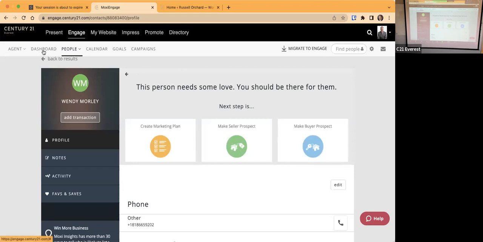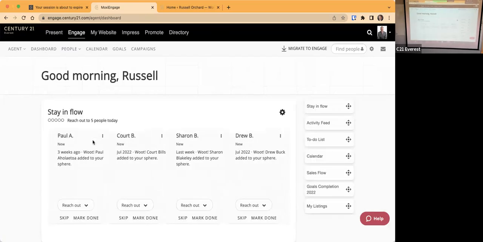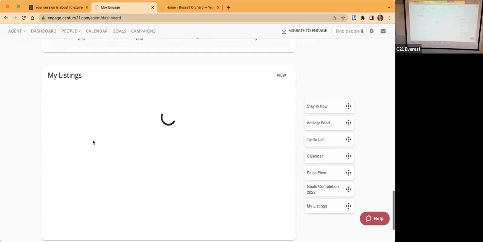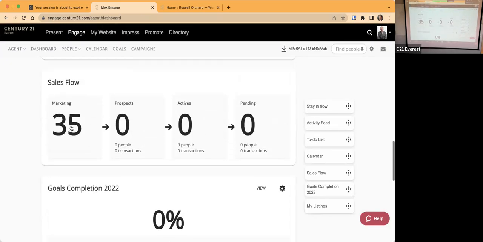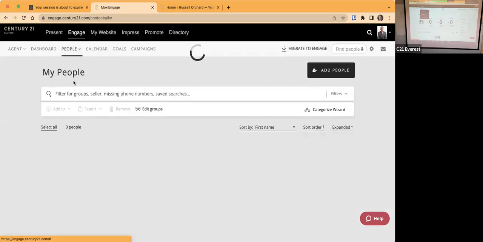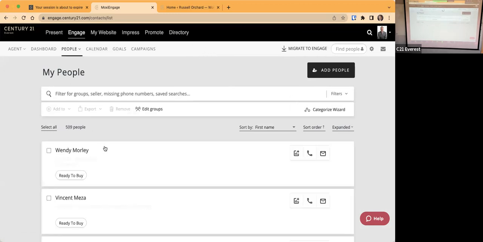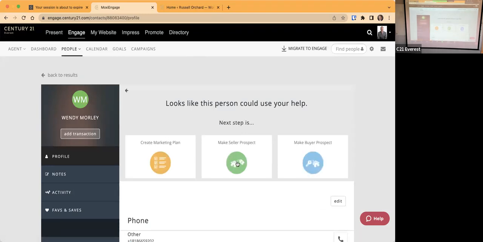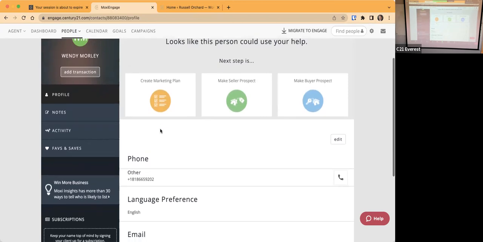So now remember, when I go back to the dashboard here, the piece that I showed you down here on this sales flow, I have 35 people in that marketing section. Well, that is because under the people section, I had marked them as a client and created a marketing plan. If though for Wendy, I had selected and said she was a seller prospect, then she wouldn't show up in that marketing on the sales flow. She would have been under the prospect section. Okay. All right.